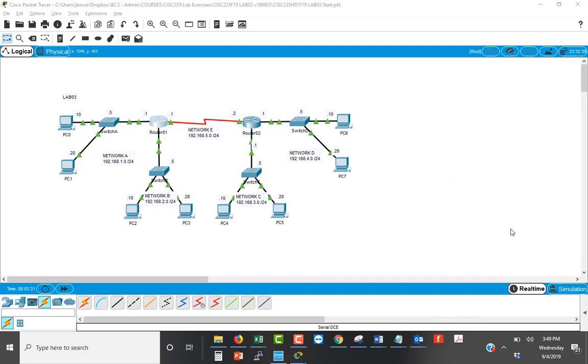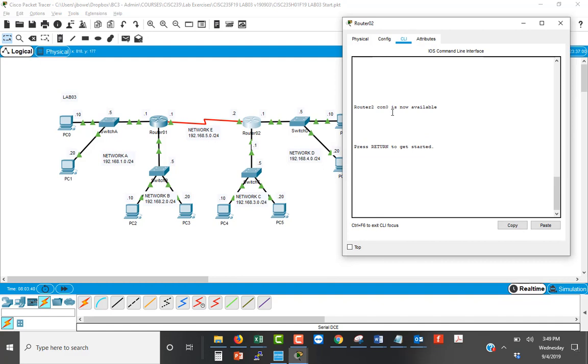Okay, we've completed configuring router 1 with the RIP protocol. Now let's go on to router 2 and do the same thing. So we'll click on router 2. We'll get logged in here. Enter the password, then enable, then the enable password, config t for configure terminal, and router rip.